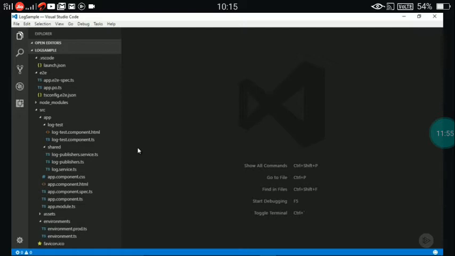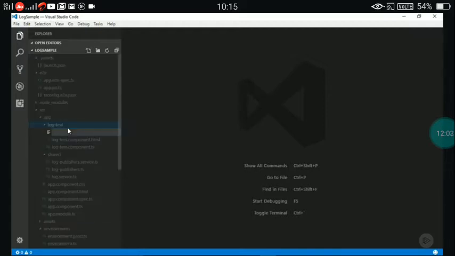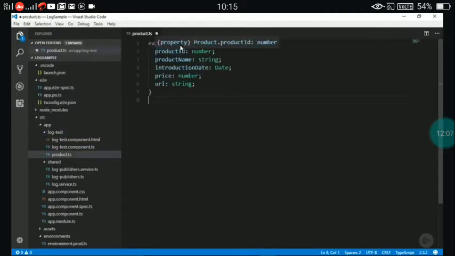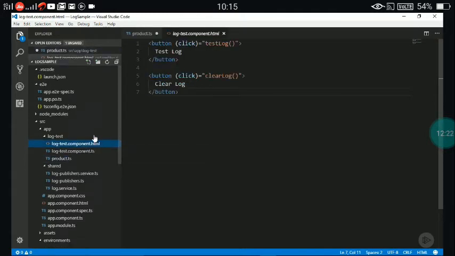One thing I mentioned at the beginning of the course is that we should be able to log a string, a number, or even an object. Let's do that now. In the log test folder, add a new file called product.ts. Create a class called product that has just some properties: product ID, product name, introduction date, price, and URL. Then let's create an instance of this class and then call it.